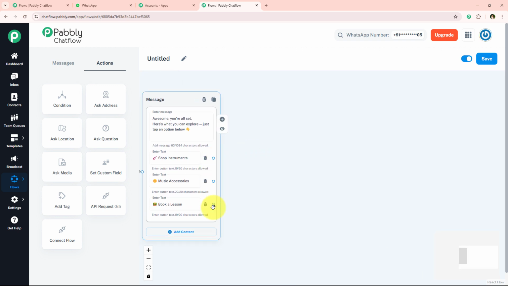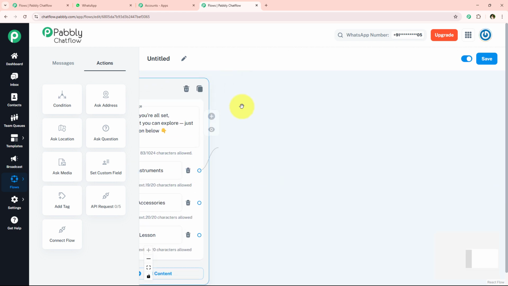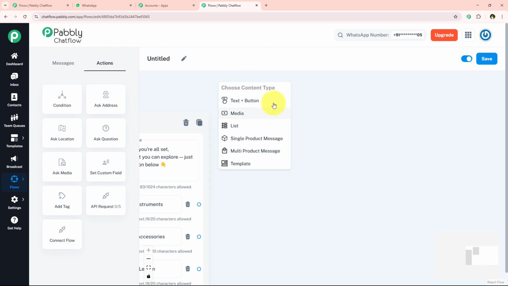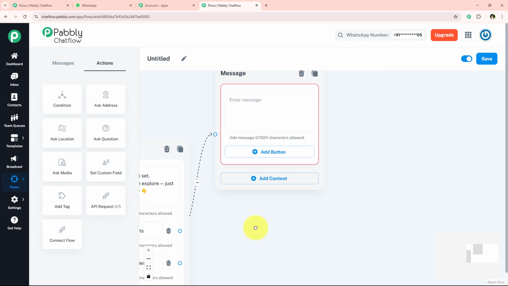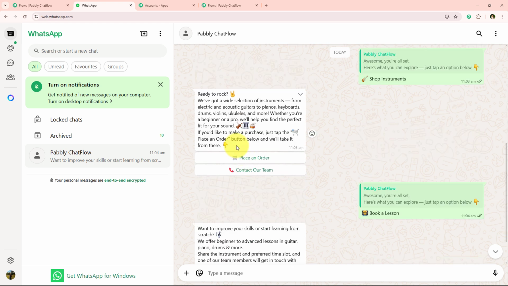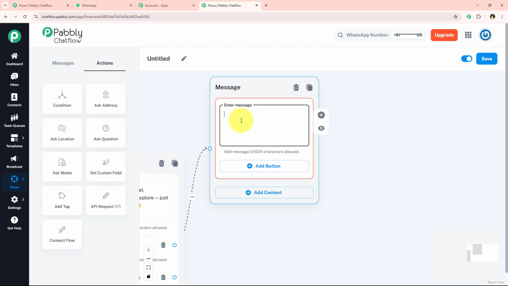Now with the help of each button, I'm just going to set up a message. For that, first we're going to move on towards this shop instruments. So I'm just going to drag and drop the connection and select the content type as text plus button. And now I'm just going to enter the message if my user selects shop instruments. So as you can see that I want to send a message something like this if my user selects shop instruments. So I'm just going to enter this same message right over here in my flows. And yes, over here you can see that I've successfully entered the same message. And now in the end, it is saying that if you'd like to make a purchase, just tap the place an order button below and we'll take care from there.